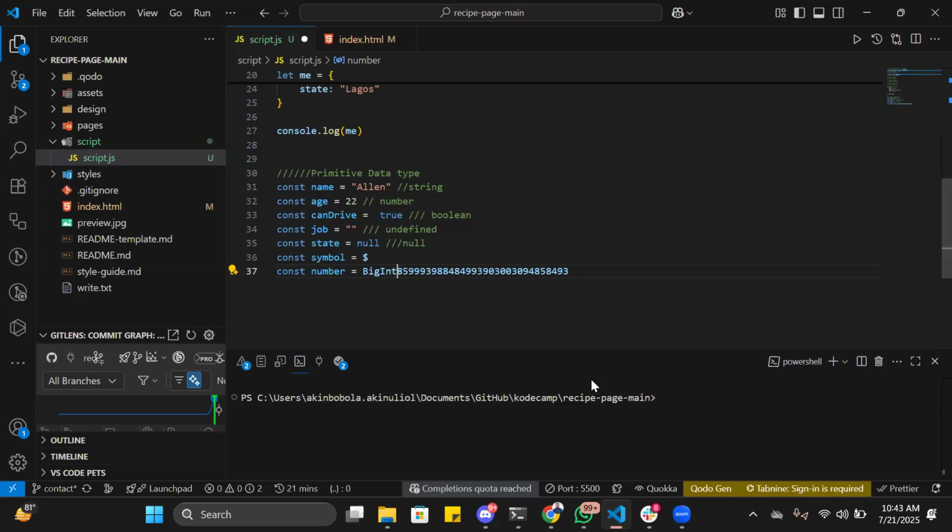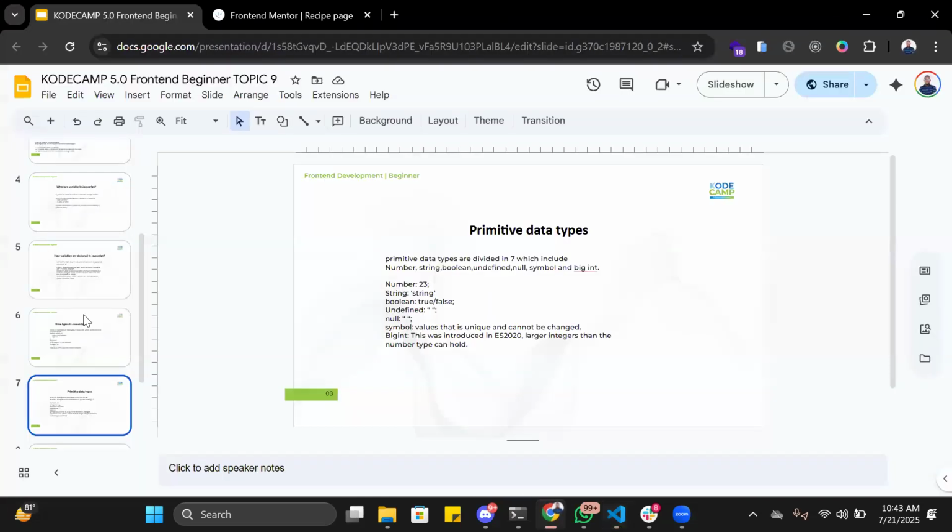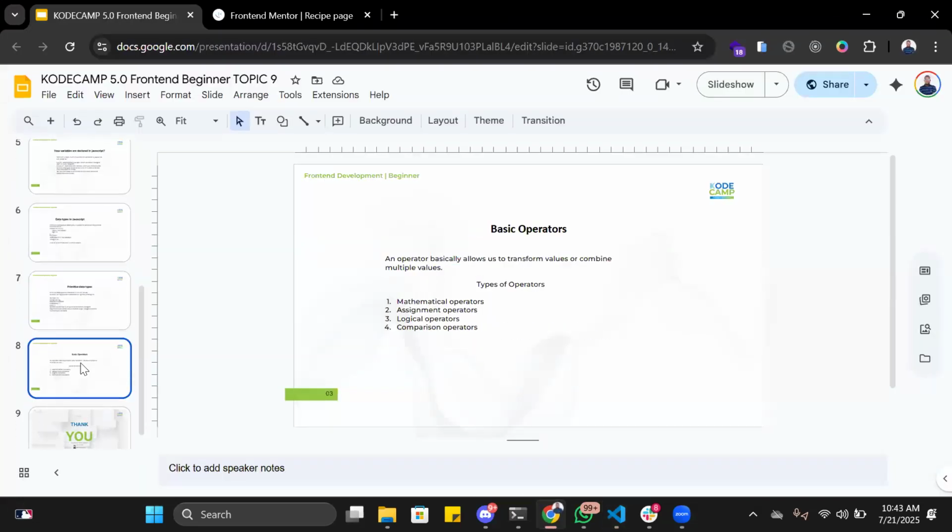So the next thing we'll be looking at is, let's go back to the slide. We have a lot of things to cover right here. We would be looking at basic arithmetic in JavaScript, which includes the mathematical operations, the assignment operators, the logical operators, and comparison operators. So those are the things we'll be looking at now. So let's get into that.